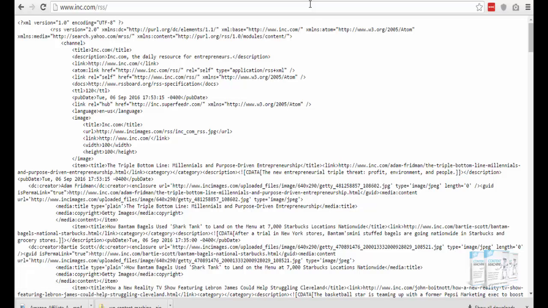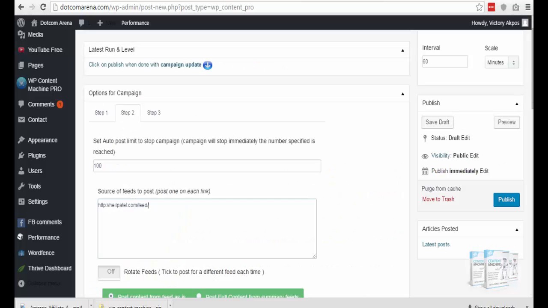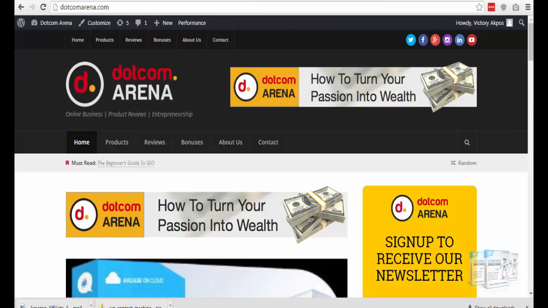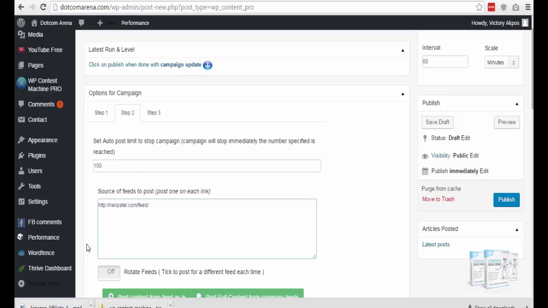But all WordPress blogs have the same kind of feed structure. So I've showed you the WordPress URL. Just find out the feed URL for the blog you want to get content from. When you enter it in the browser, you get an XML document like this. That is the correct URL. So we are going to continue with our configuration.